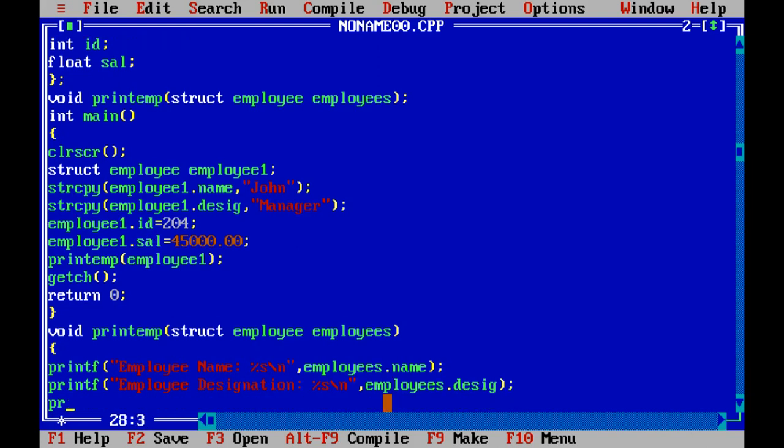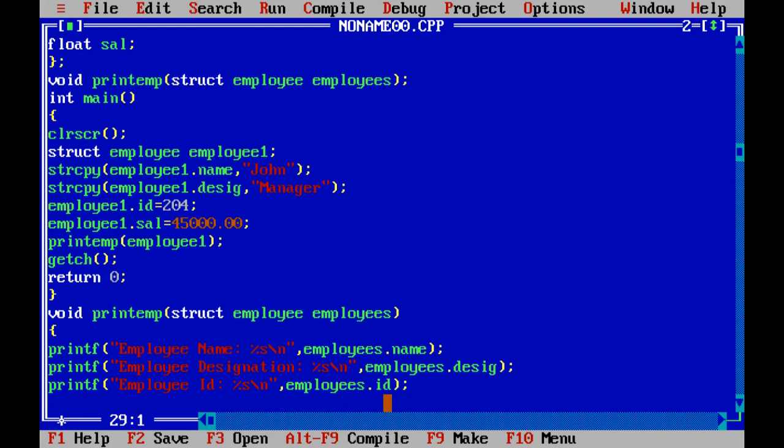Then printf employee id %s \n, employees.id, then printf employee salary %s \n, employees.sal.